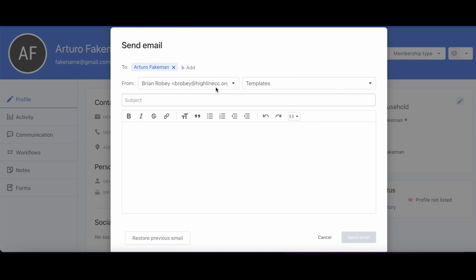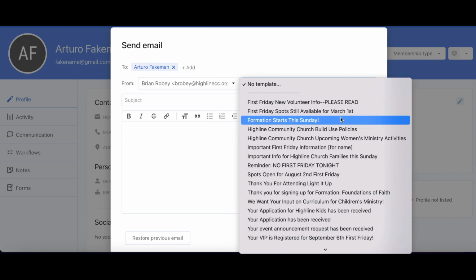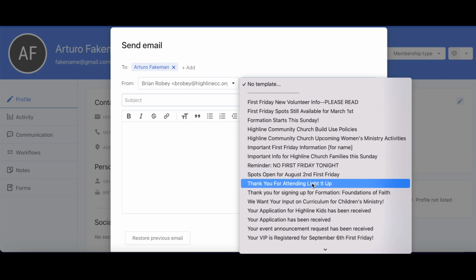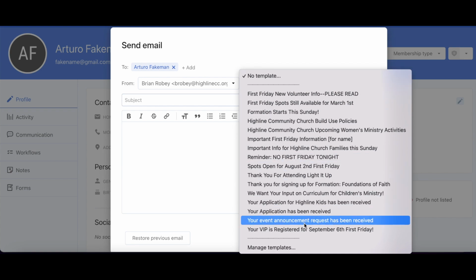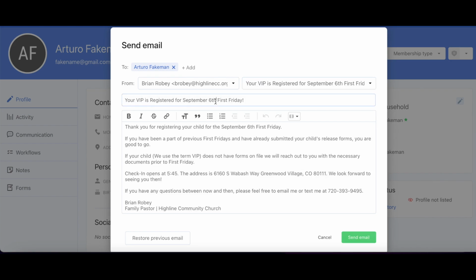Now, if we want to email him, we click on Arturo's email address, and we can pull down this template link and see all of the different templates that are here. There's a lot, unfortunately, it's like every template for anything we have. We can highlight that your VIP is registered for, and then change the date from September 6th to October 4th, there and there. We do this typically for people who are new, especially. So this is kind of the welcome to First Friday email.